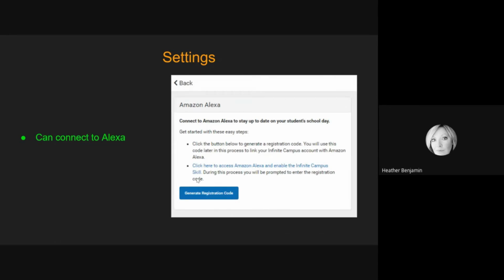Again, going back to connecting to Alexa, you can set it up right here once you hit this generate registration code and go through the process. And now Alexa and Infinite Campus will be connected, so you'll always stay on top of what is going on in your child's school.